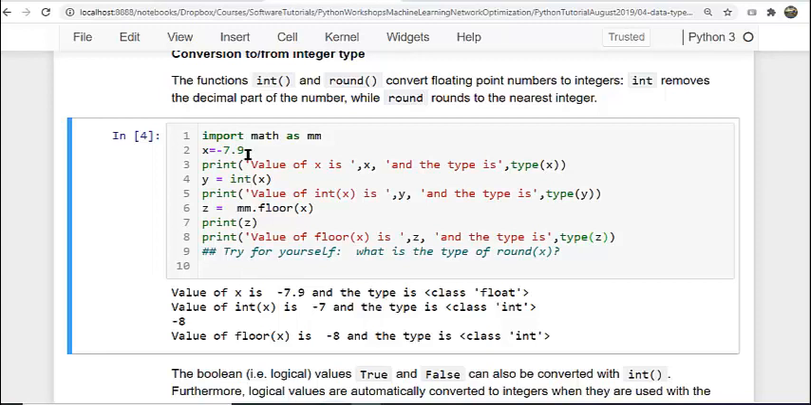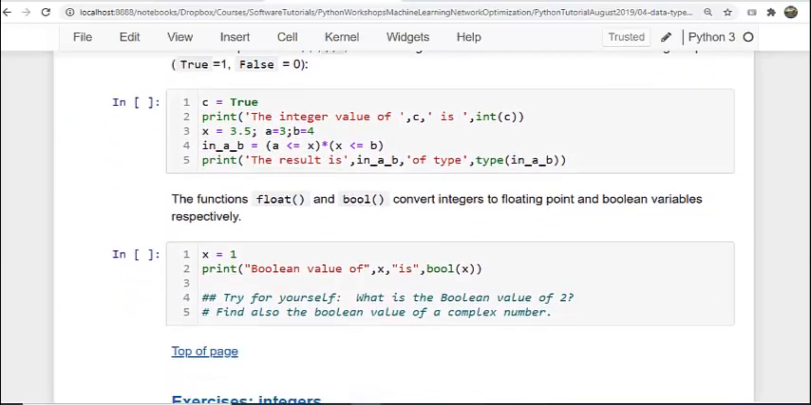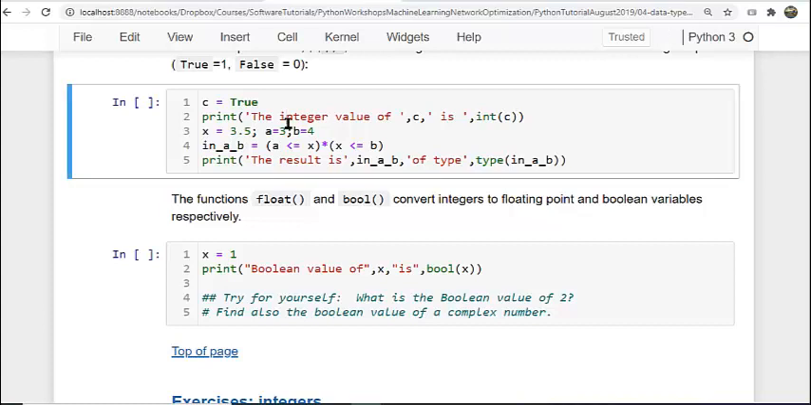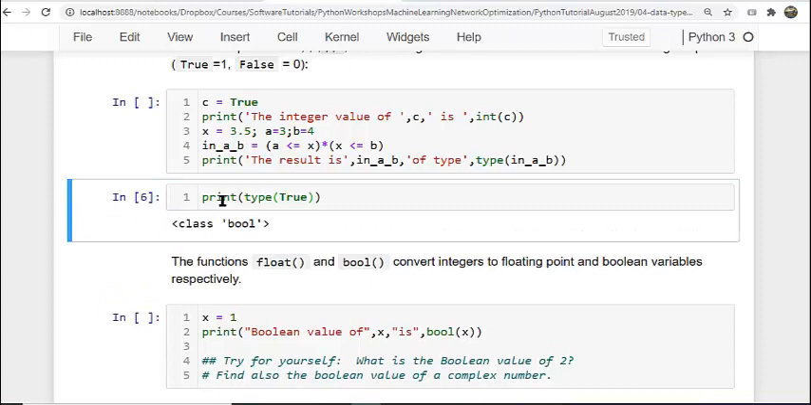So even if I did minus 7.1, it's still going to go, so this one I shouldn't have. So there's some difference between int and floor. All right, so we talked about the logical variables are called booleans, B-O-O-L. So, for instance, if I say print type of truth, it will say boolean.